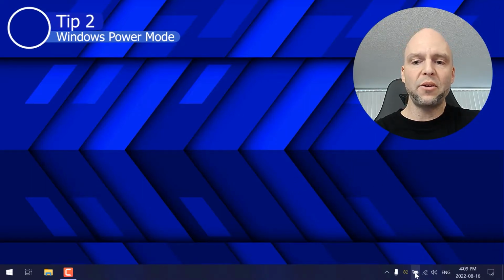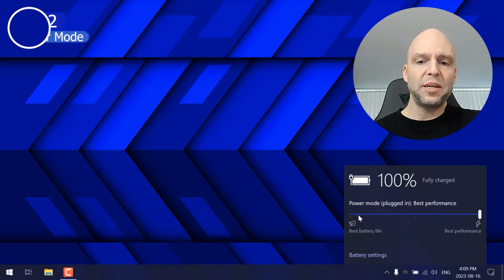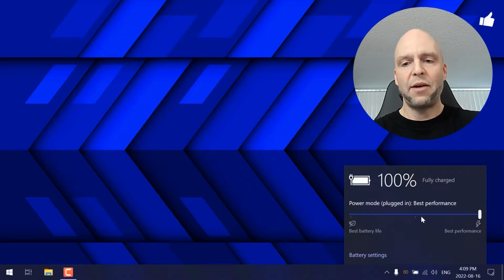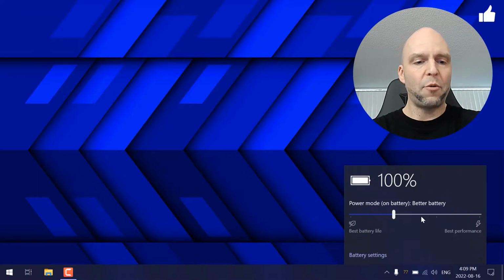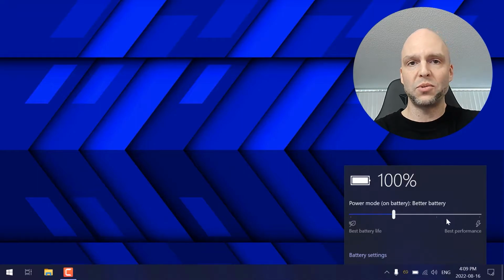Number two is going to be the Windows power mode. So if you click here on the battery, you're going to see right now I'm plugged in. So I have 3 different power modes. Now if I unplug the power from the computer, this is going to switch to 4 different power modes.